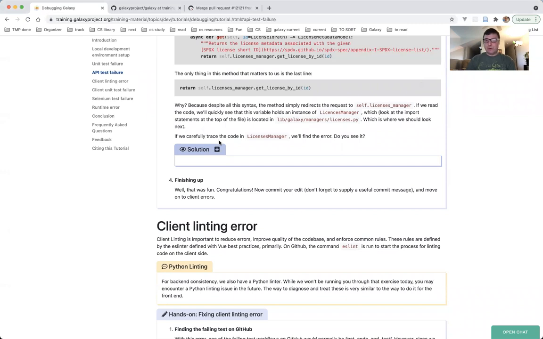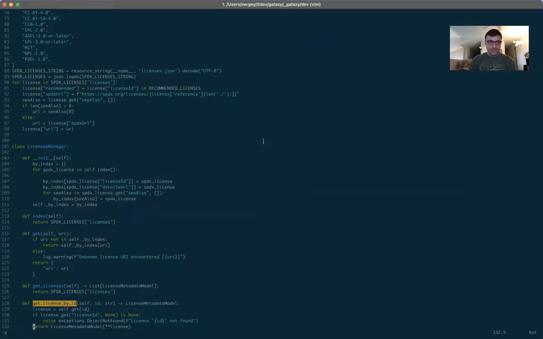If we carefully trace the code in licenses manager, we'll find the error. Do you see it? Let's take a look at the code. So get license by ID takes identifier, which is a string, as an argument. And let's see, we call the get method of the licenses manager, and that get method will get us something, and that something is assigned to a variable named license.